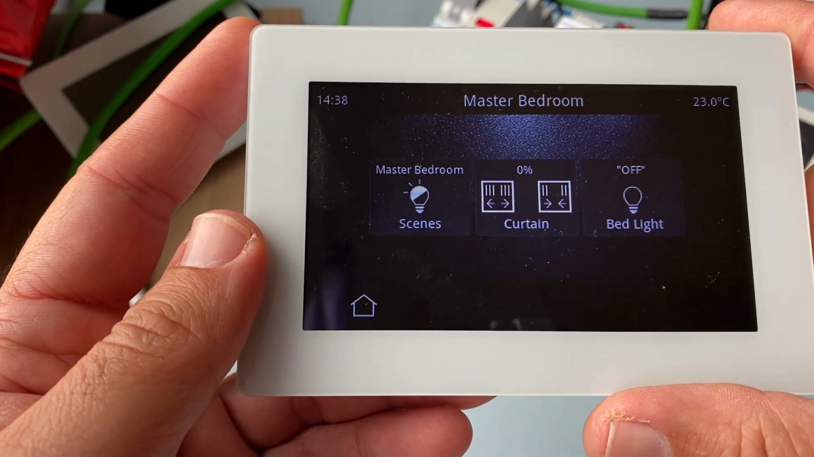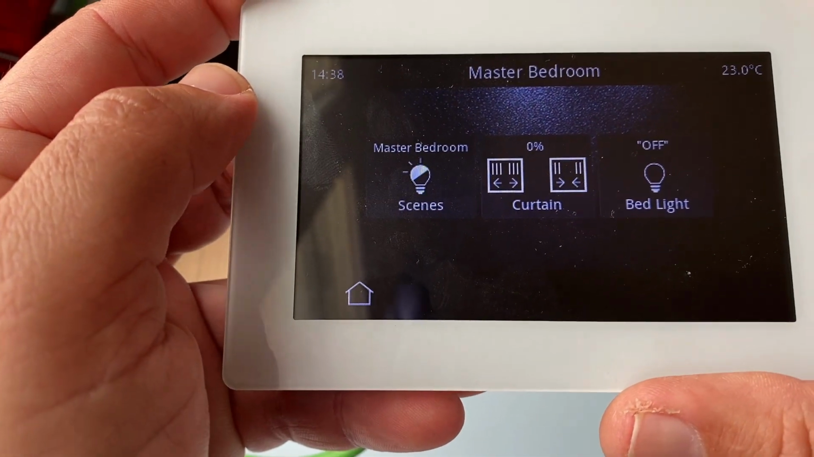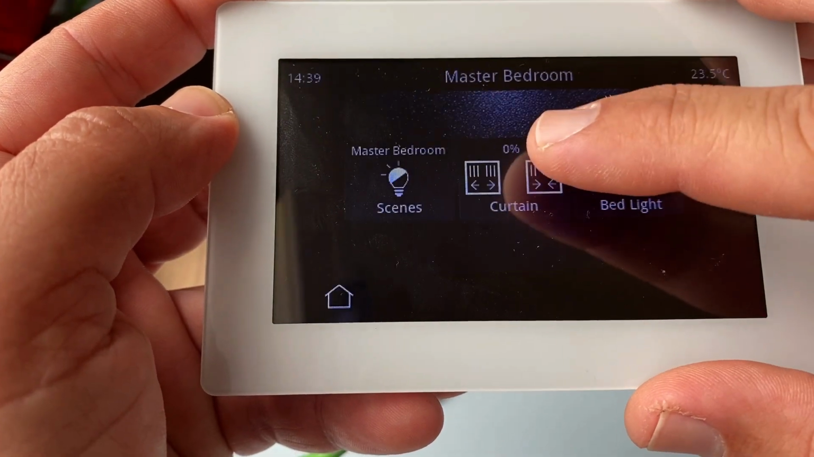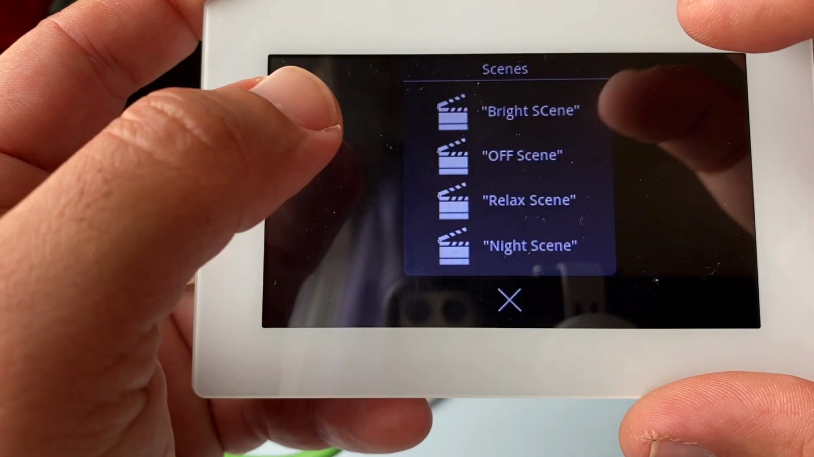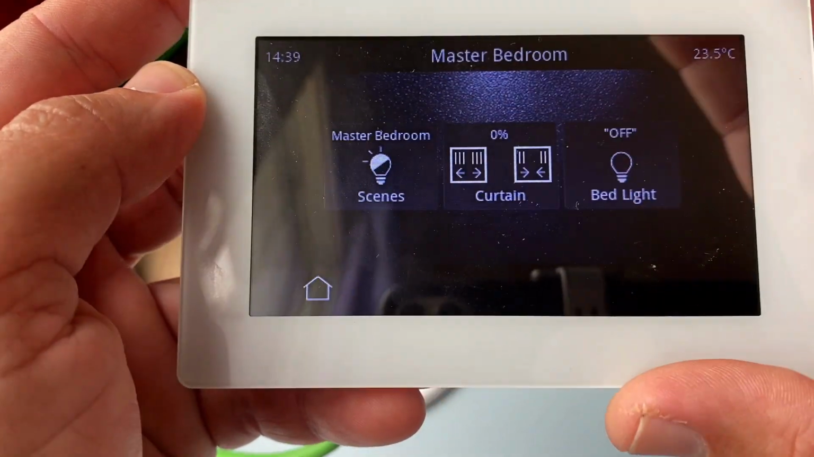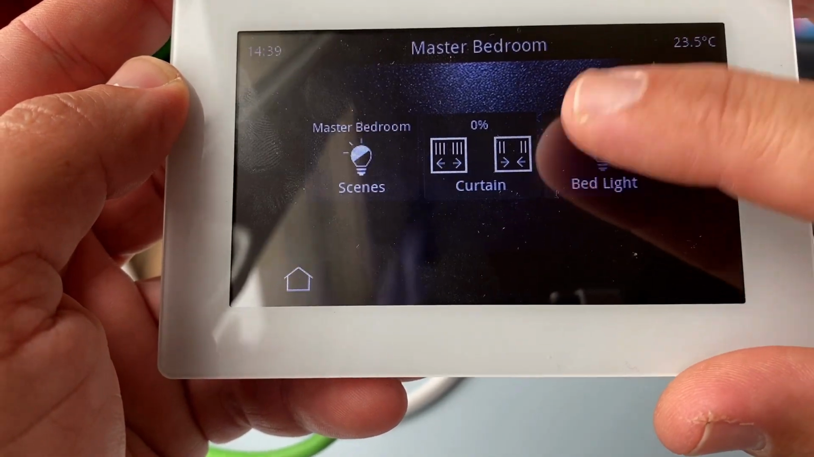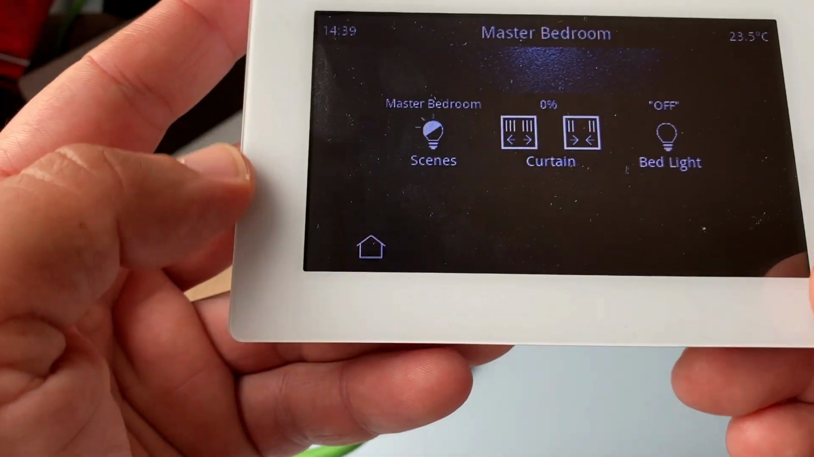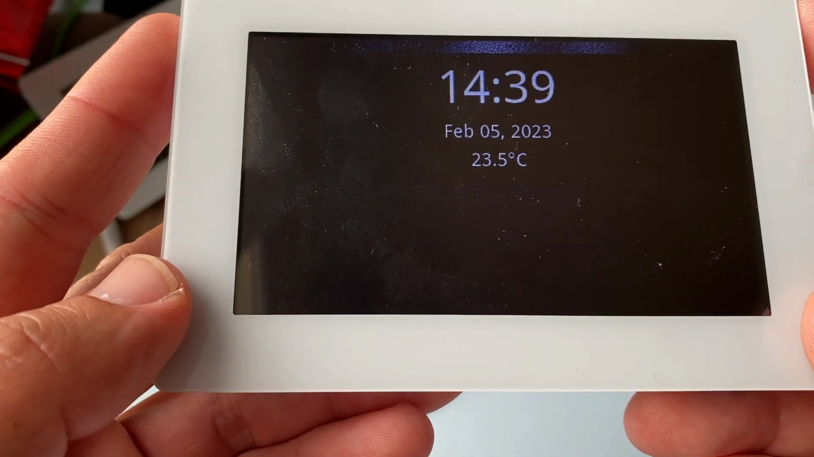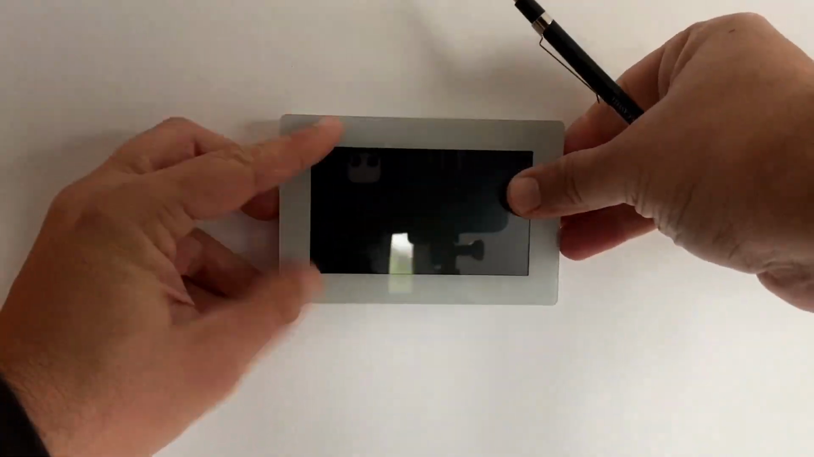And these are the three components. Scenes, shutter control, and toggle on-off button. Allow me also to install the touch panel on the wall.